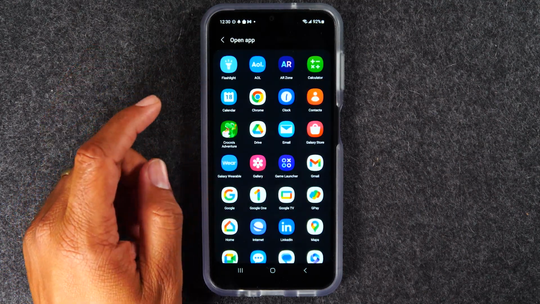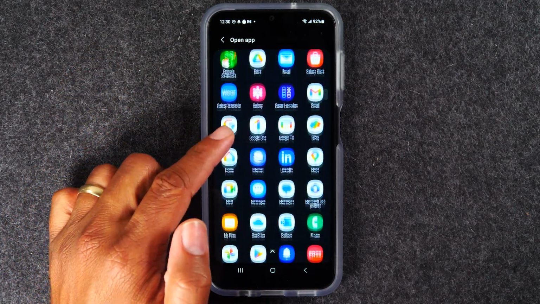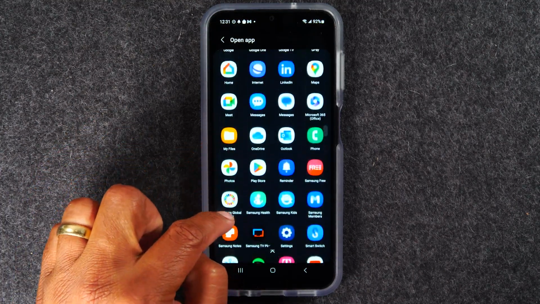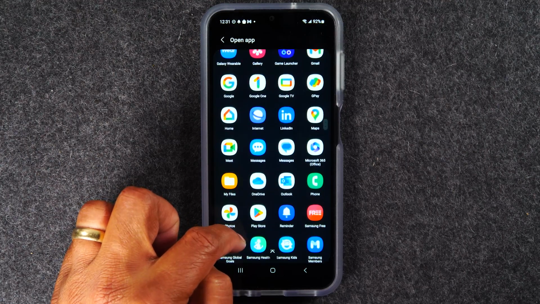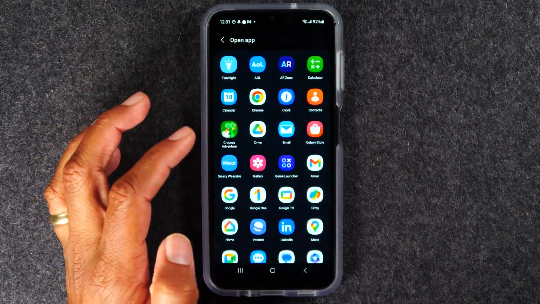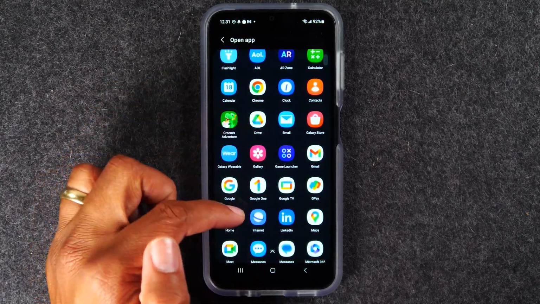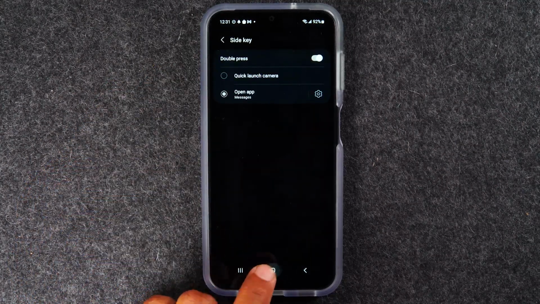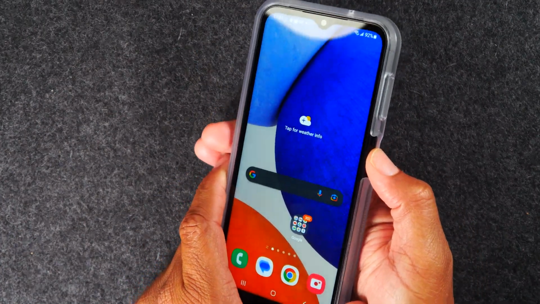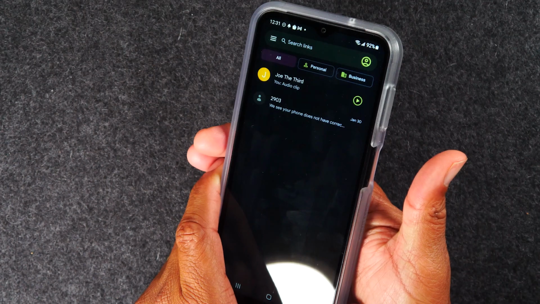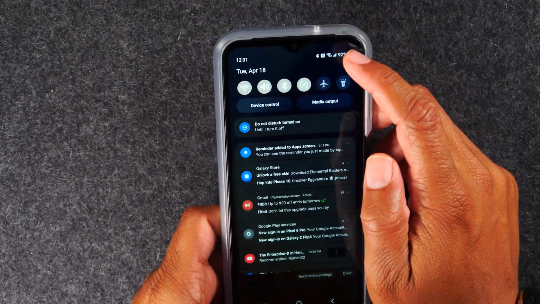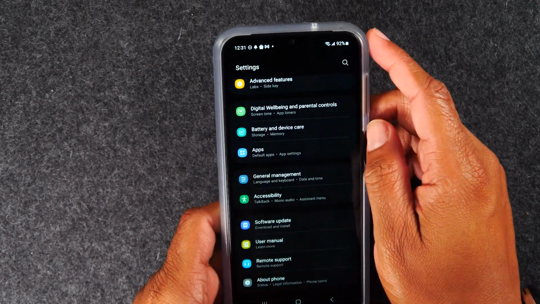Now, when you tap open app, it's going to say, okay, well, what app do you want it to open? From here, I can go through and say, okay, you know what? When I tap the power button, I would love it if it launched my text messages. Oh, and I picked the wrong app. Let's pick the right app. Messages. Okay, so now when I hit that power button two times, guess what? It's not going to launch the camera. It's going to launch my text messages. So you can remap this however you want, whenever you want.